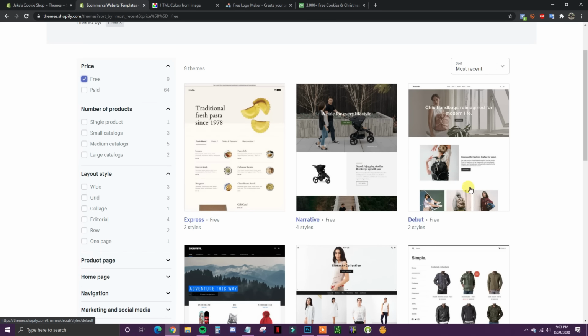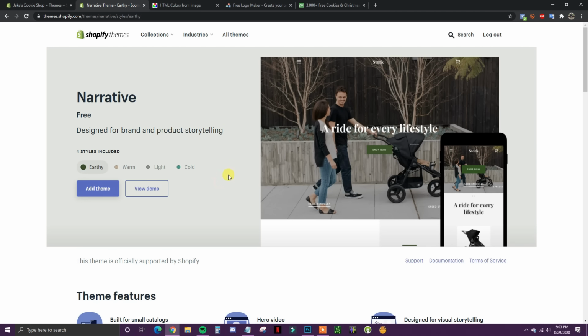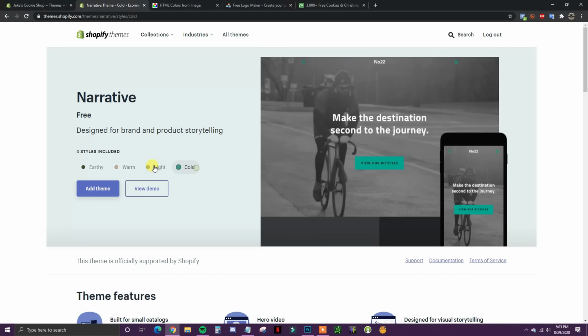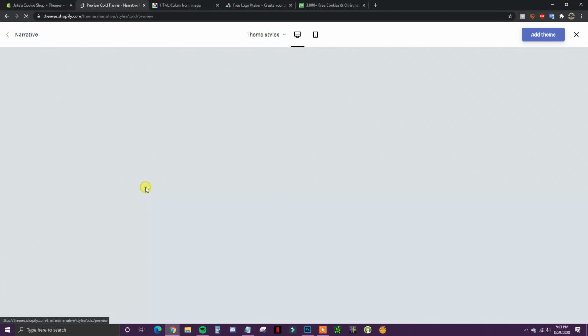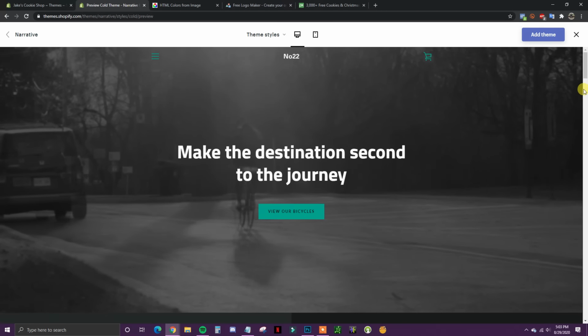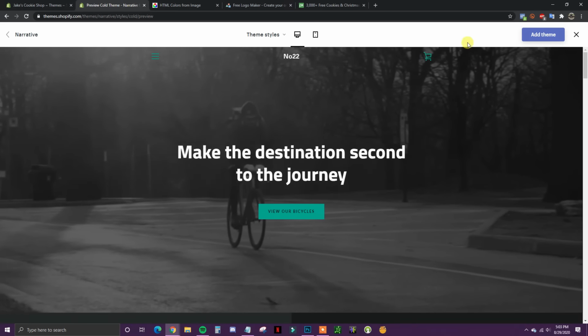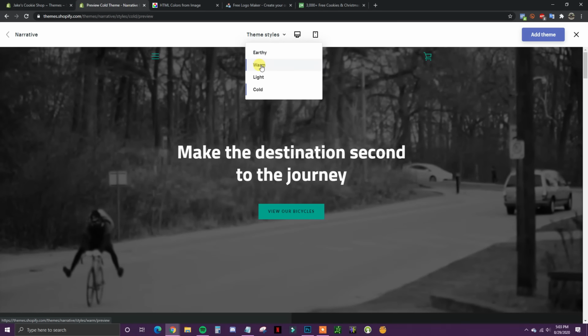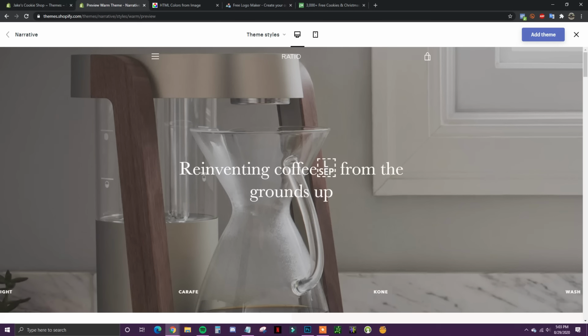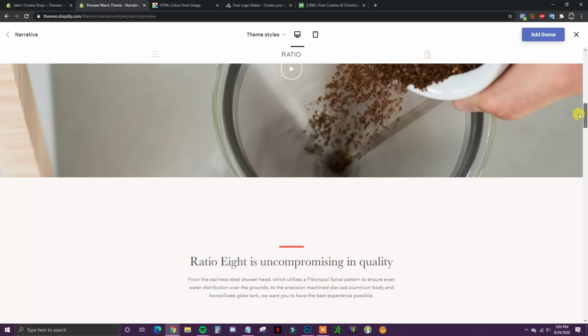And to preview these themes, you can just click on them. So let's say I wanted to take a look at Narrative. I could click on it, and you can see that some of them have different styles. Like this one has 4. If you click on view demo, you'll see that it loads up right here. So here's an example of what this theme would look like, and we can change the style right there, and then look at it again.